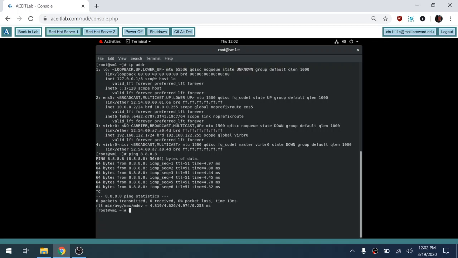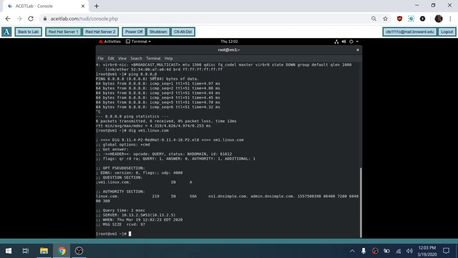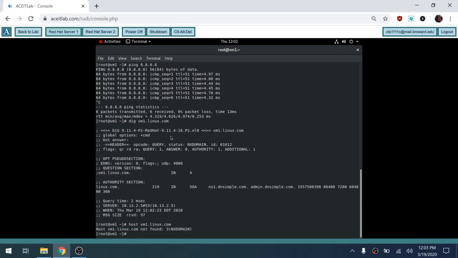That's a Google IP. Now, if I try to use a utility like dig to resolve a host name to an IP to test name resolution, and I type vm1.linux.com, it doesn't work because these utilities are only used to test DNS. They're not used to test a local host name. If I use this other command to test DNS, host vm1.linux.com, it again is going to test DNS. It doesn't test the local host file.